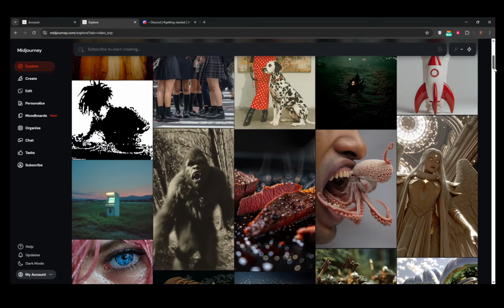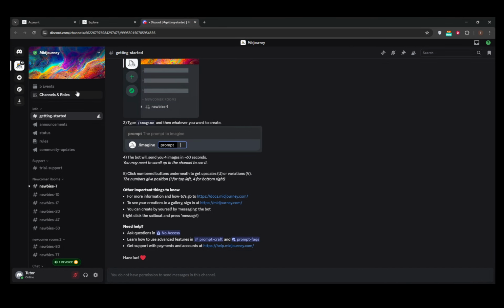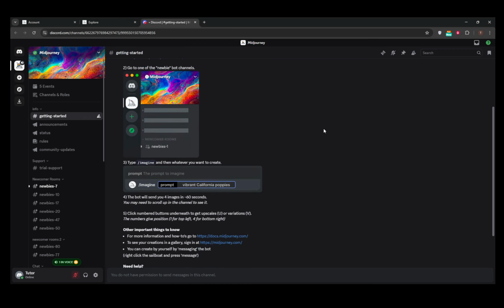MidJourney operates through this popular platform, so having a Discord account is essential. If you haven't got one yet, signing up is straightforward. Simply head over to Discord's website, register for a new account, and follow the prompts.